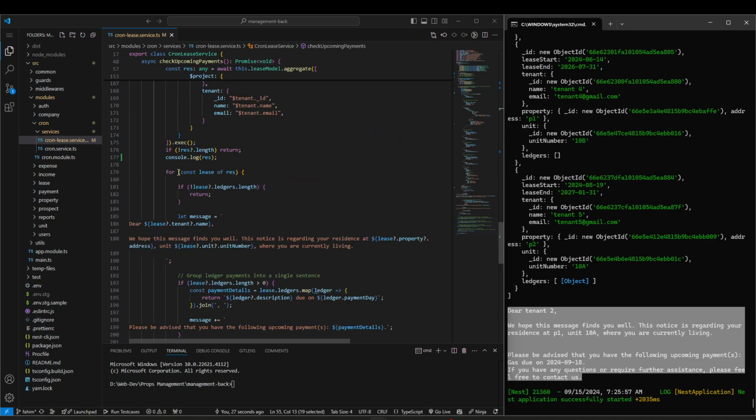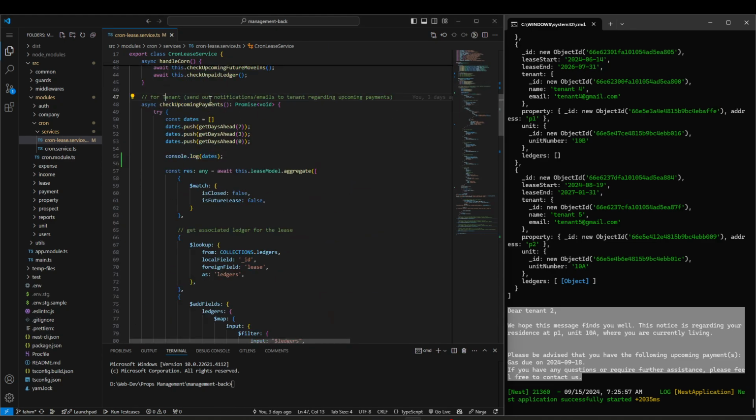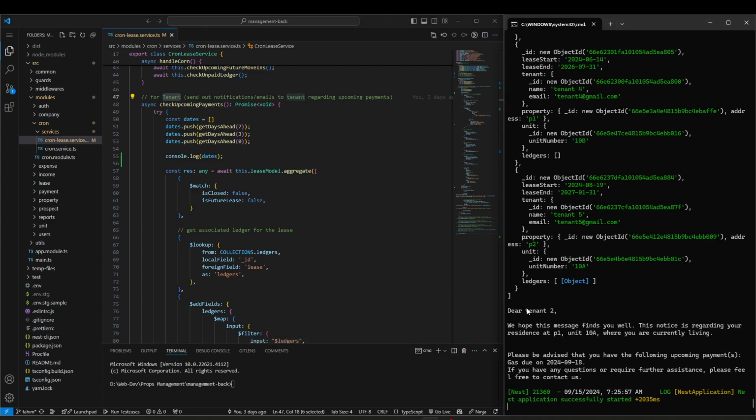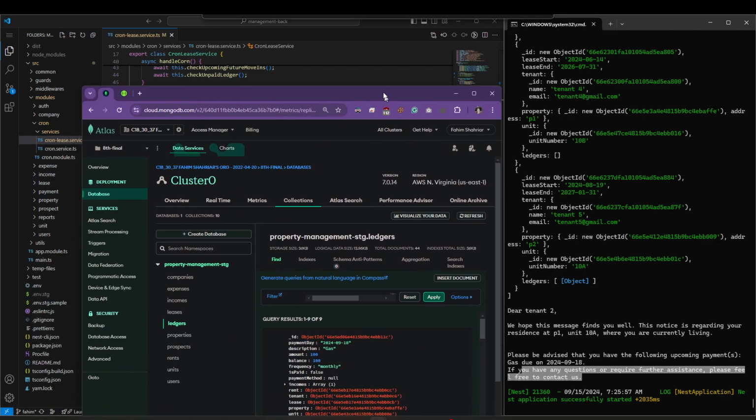Now, I say that this message has to be sent to a tenant. So you can see "Dear tenant 2," which is this tenant's name. We hope this message finds you well. This notice is regarding your residence at P1 unit 10A, where you are currently living. Please be advised that you have the following upcoming payments: gas due on this date. If you have any questions or require further assistance, please feel free to contact us. So basically that's how you can implement this.